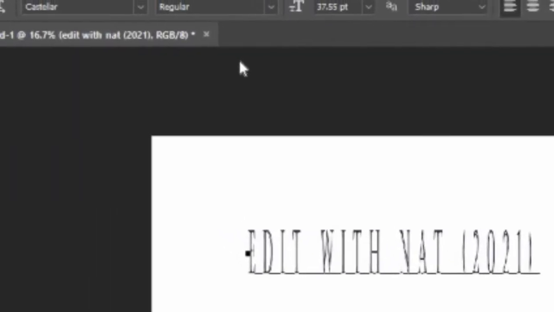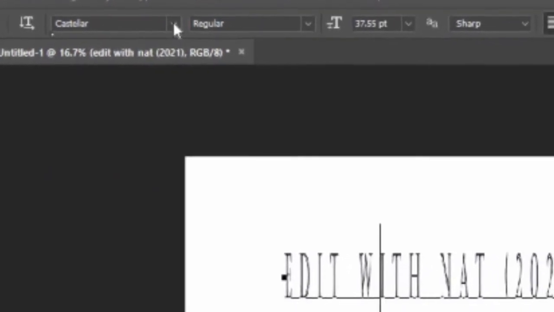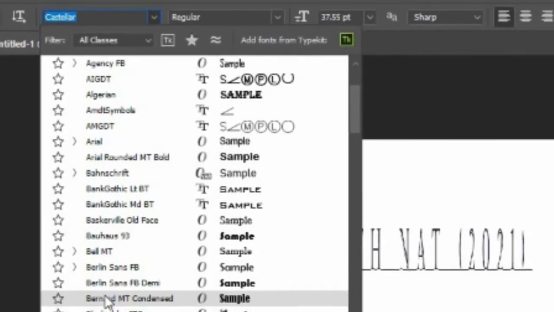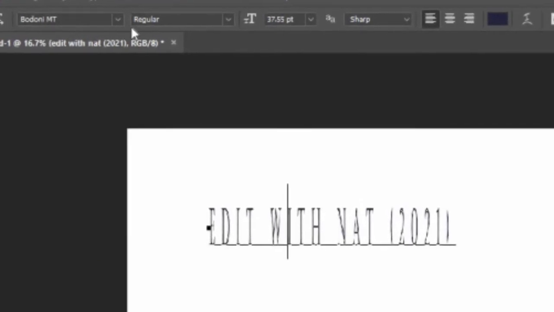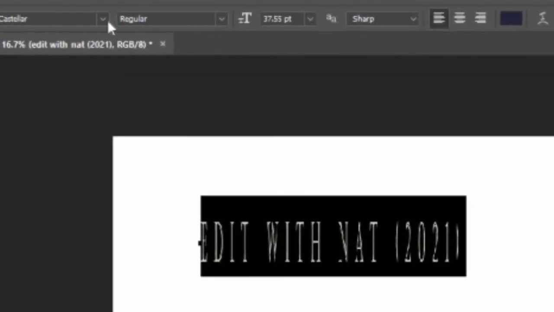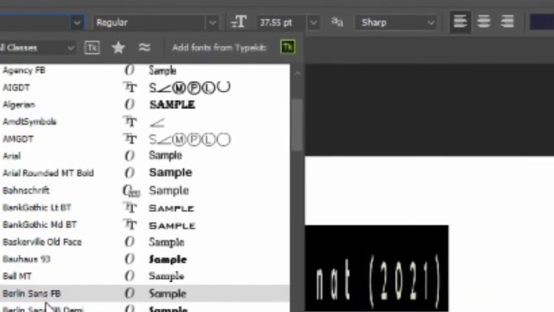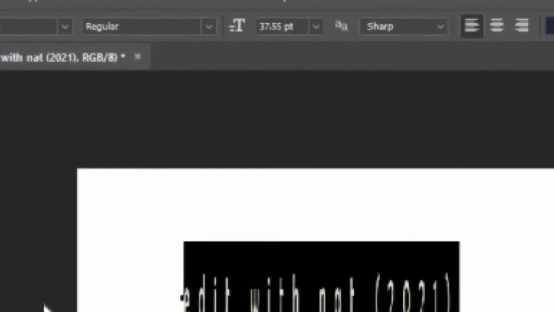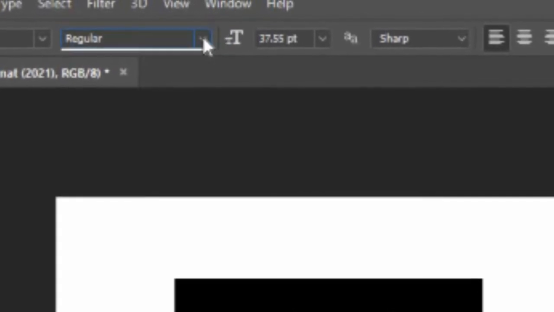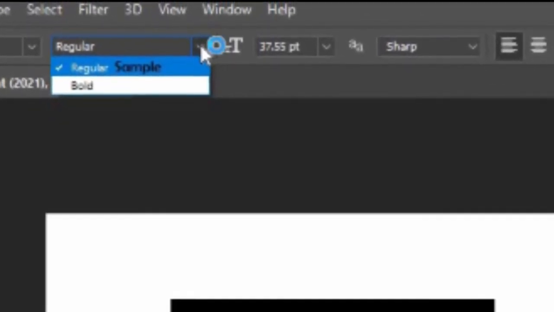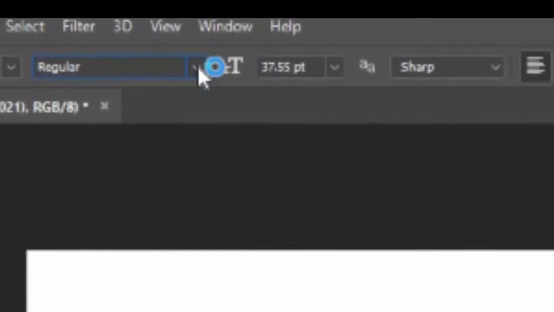Here you can change the font style of the selected text. There is a huge list of text styles. You double click on your text and choose any text style you want. Here you can give some normal font effects such as bold, regular, italic.